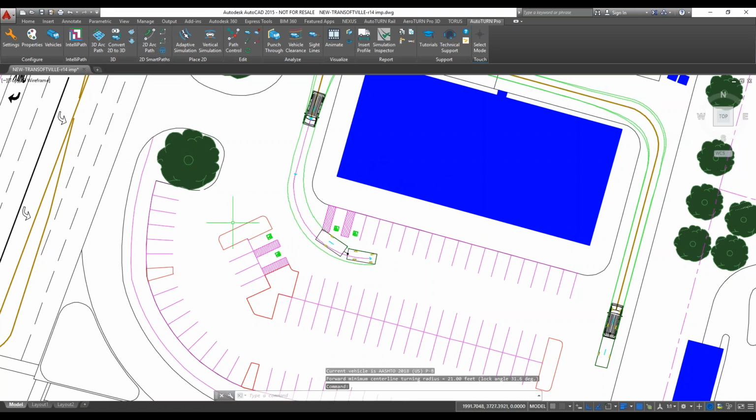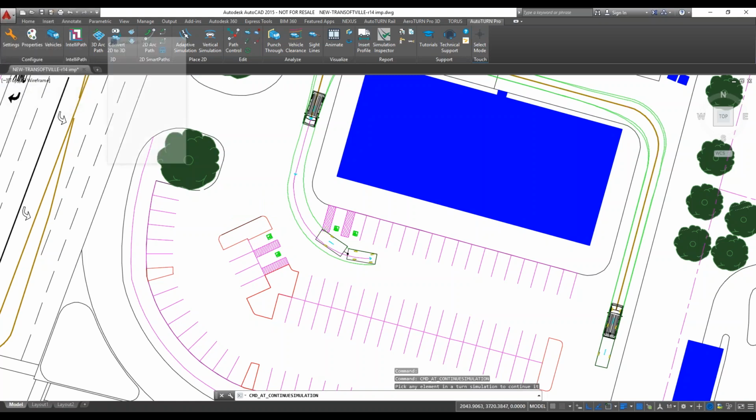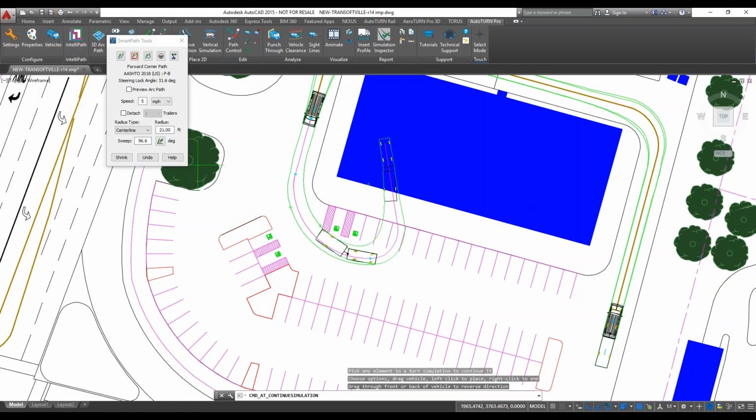Okay, and I'm going to draw a line here on top of this block that I have here in AutoCAD. And what this will do is help me guide the movement. So I'm going to continue my simulation again. All right, and now let's trigger reverse. Okay, now we're in reverse, and I can indicate the sweep angle that I want to target with my vehicle, and that solves my reverse maneuver.